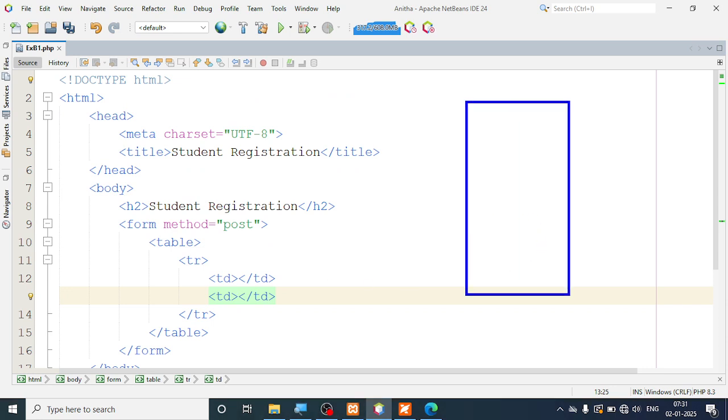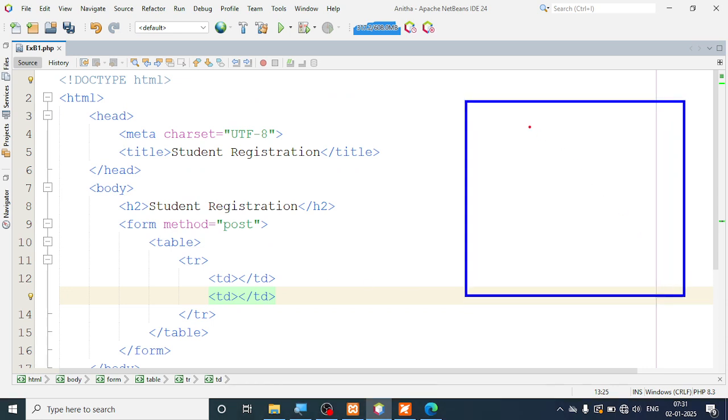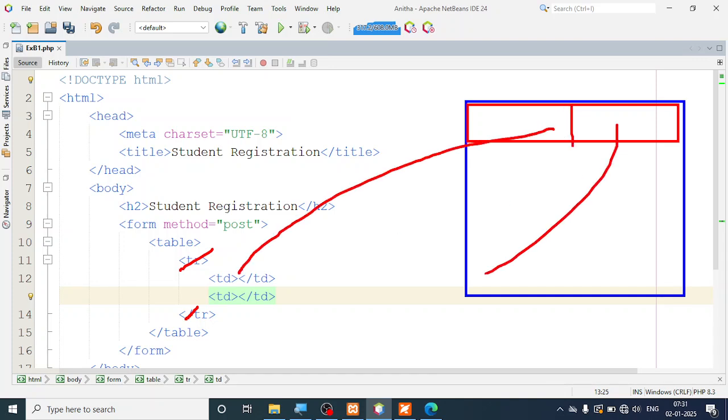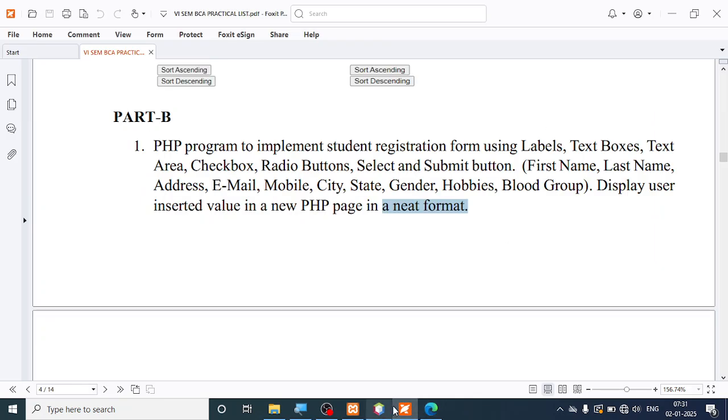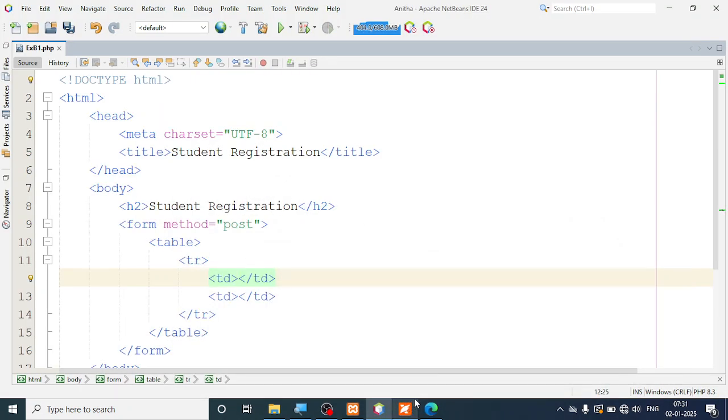So I just created a table. Within this table, I am creating one row, and there will be two columns. So this will be the first column and this will be the second column. Now within this column, let's start adding it, because they said we are supposed to use the labels. So let's start with the label.